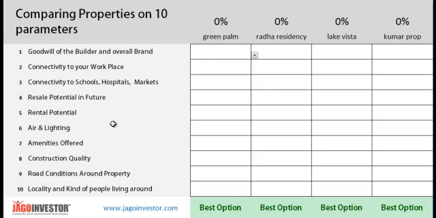So the first thing you have to do is download this tool and then write down the names of all those properties. I have just done it for me here. These are just random names. So Green Palm, Radha Residency, Lake Vista, and Kumar Properties. Let's say these are the 4 properties I have explored. And now we will compare these properties on 10 parameters.